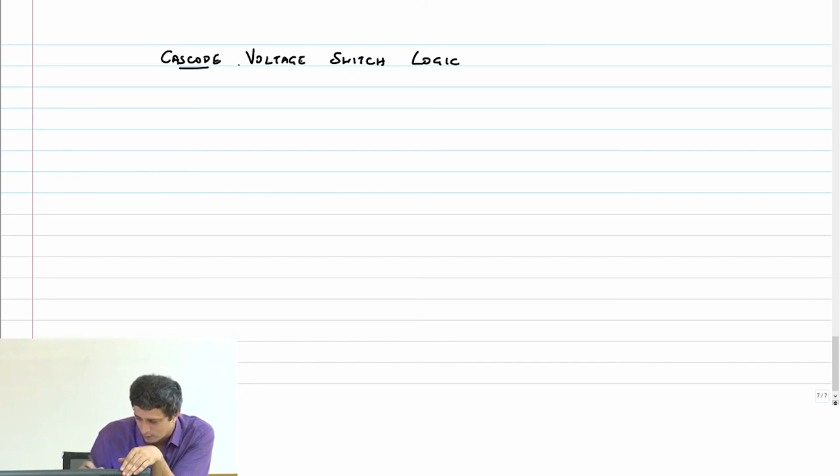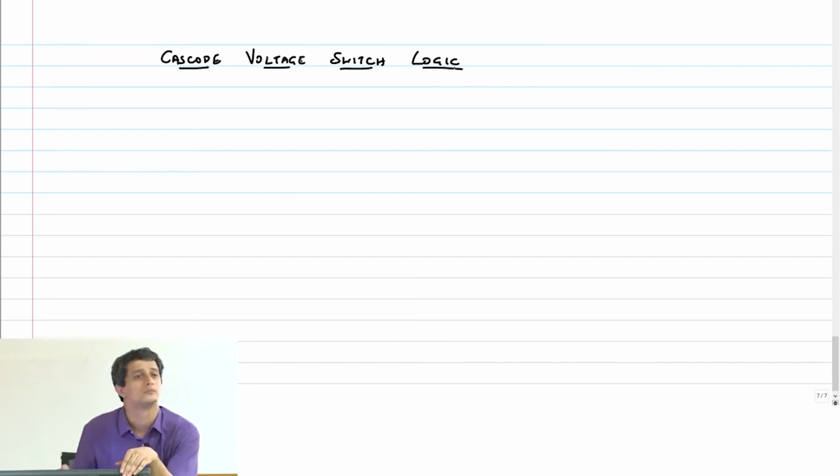It turns out it can be done with cascode voltage switch logic. So, let's look at a simple inverter.